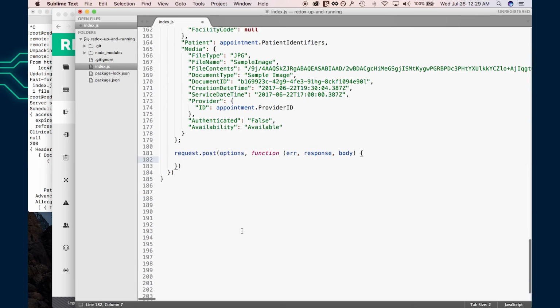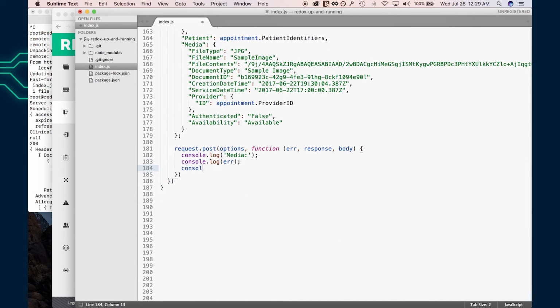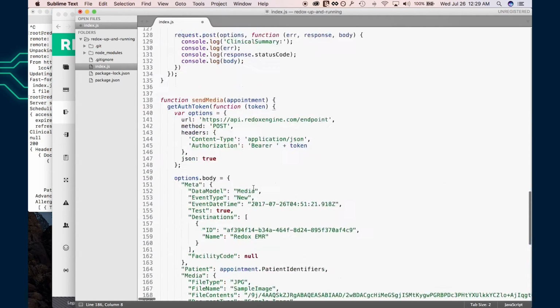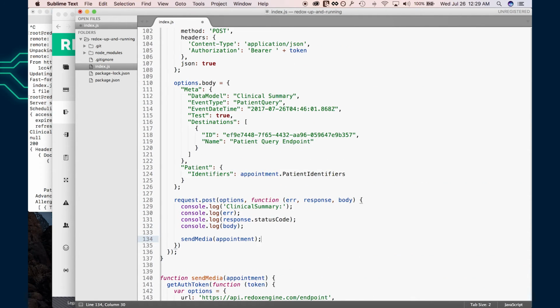Once again, we'll log any errors, the response, and the body. Make sure we call this after the clinical summary has been retrieved, make the logging of the clinical summary a little shorter, and now we can sync our code to the server once more.